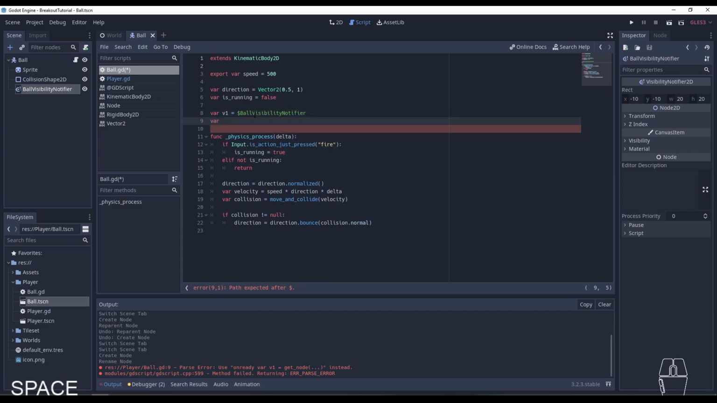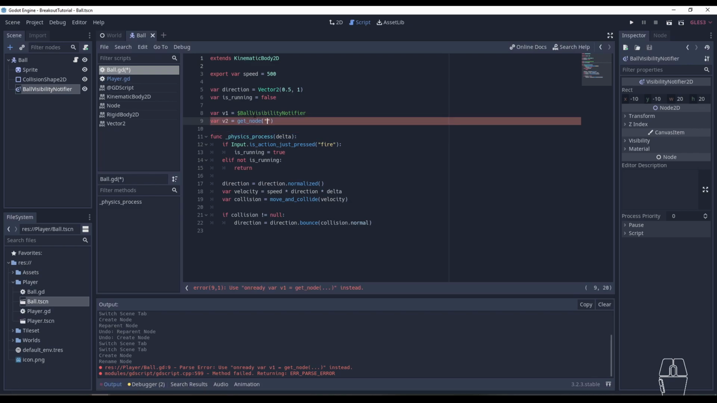And then the other way to get the visibility notifier is to use the get_node function. And then basically, I think it is just using the name. Wait a second, why is it not working? Okay, so it is not working, and it would be nice for me to see the error message. It says here, use onready variable v1 get_node instead. So basically it says like, use this for v1.